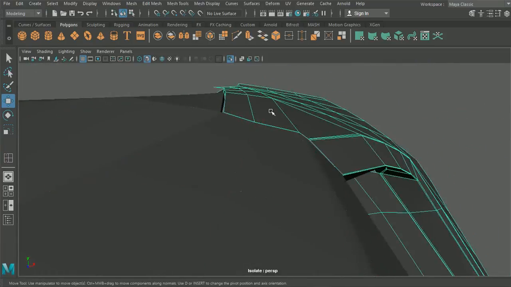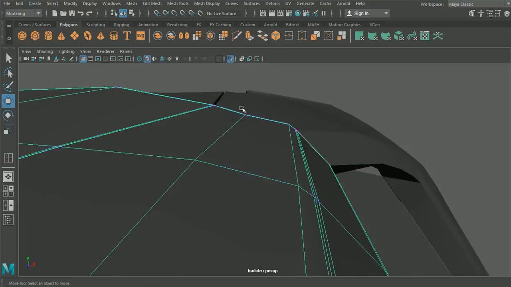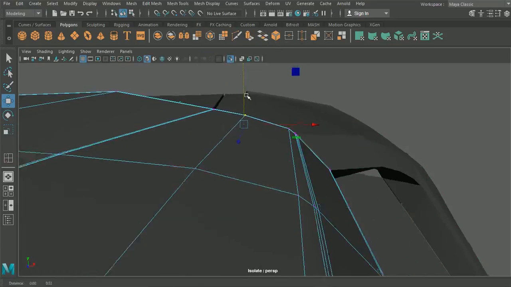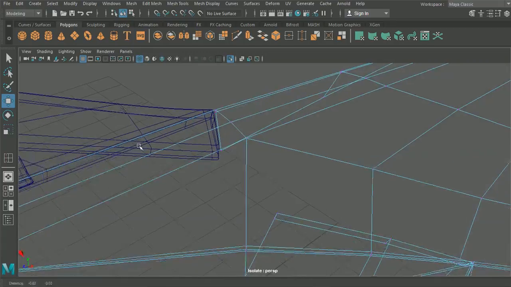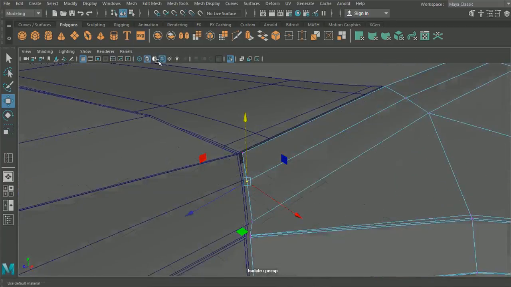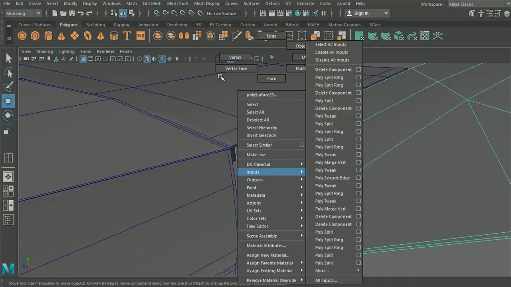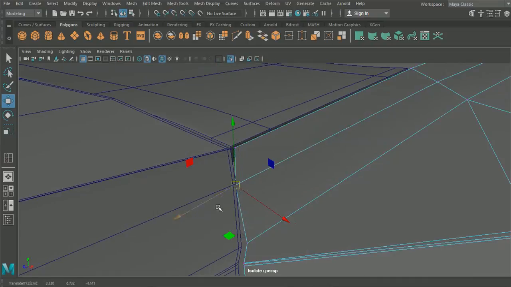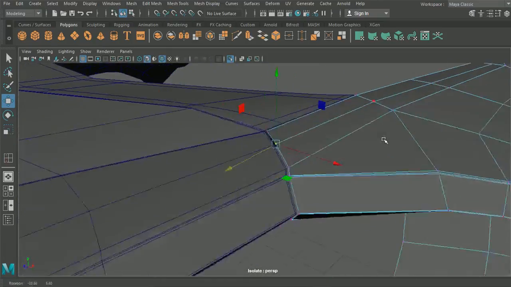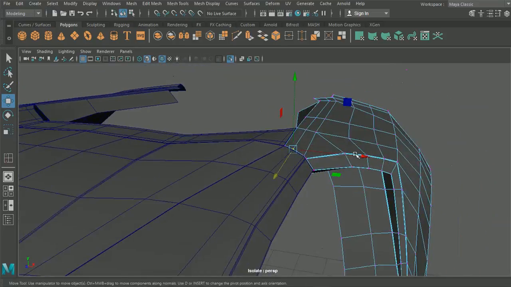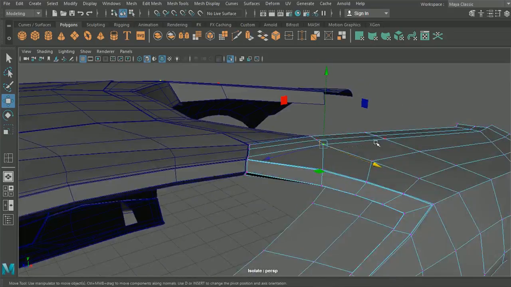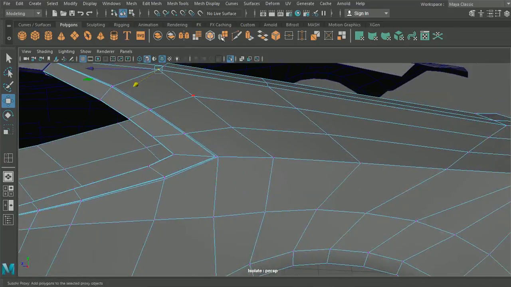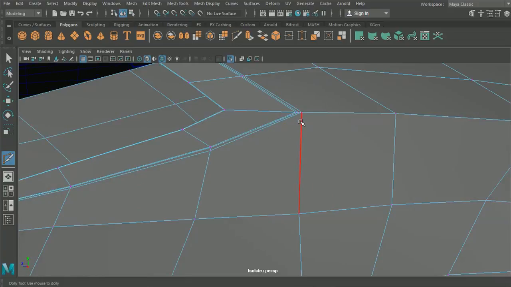Now, what we might want to do here as well is we'll actually bring this bit up. Snap. So we know that this section here is actually quite defined. So that line there, I'm going to need to run edge loops along, but I think we'll work on this one first.